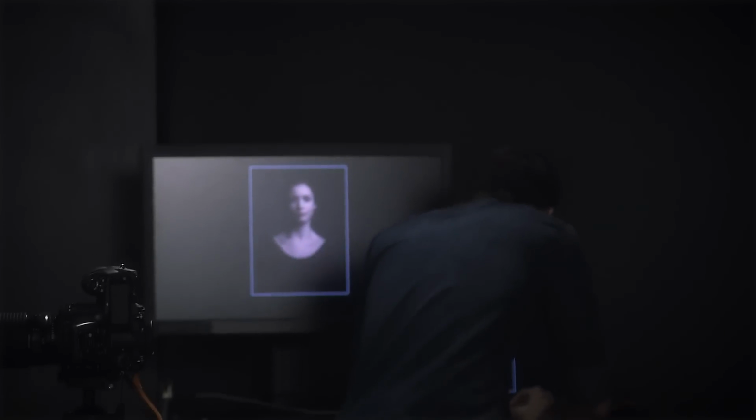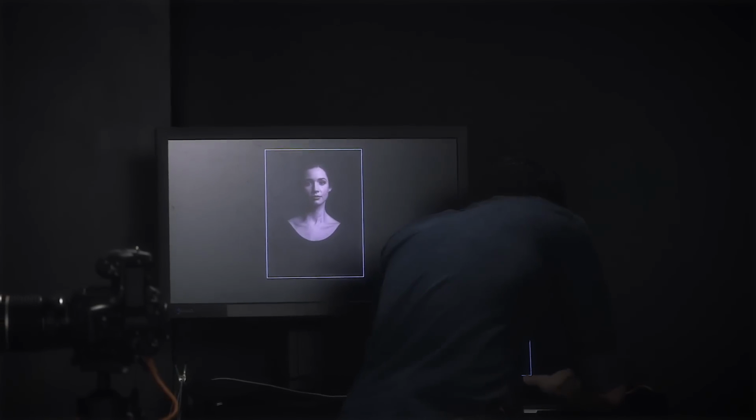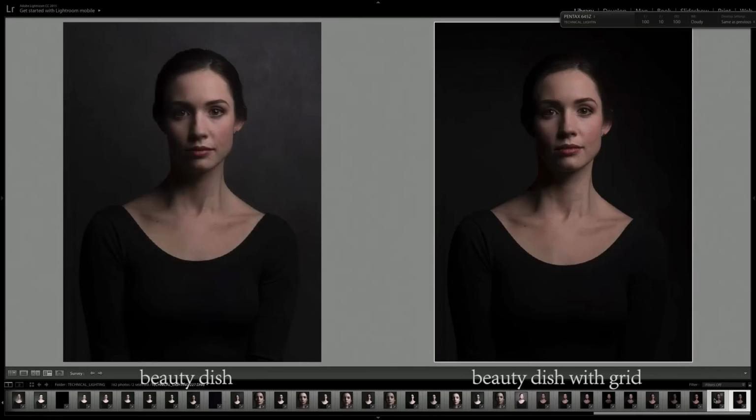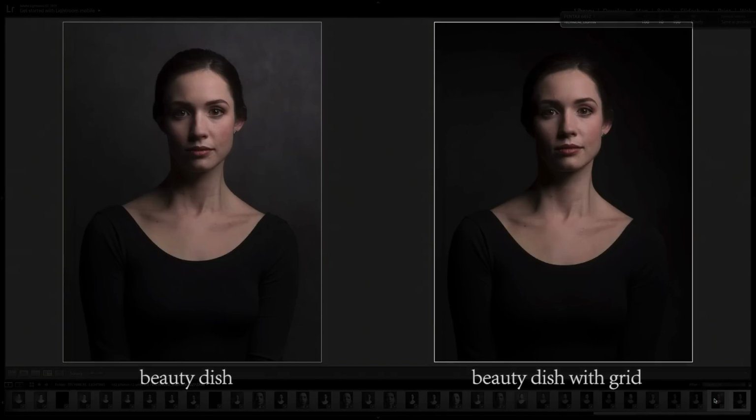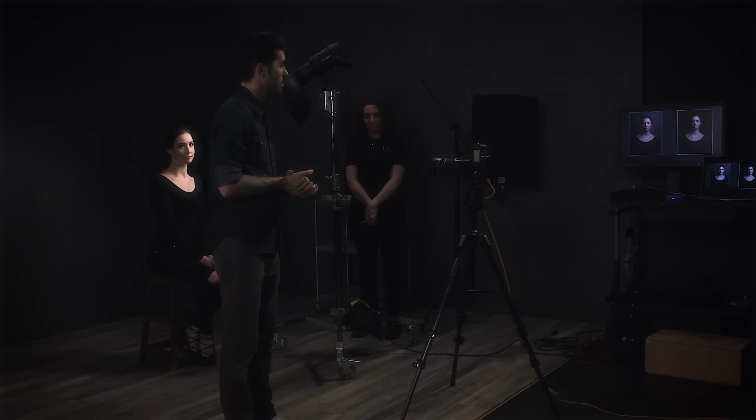And the quality of light on the face doesn't change. We have to compensate exposure, but it allows us more control in a tighter space. And that's pretty cool. All right.